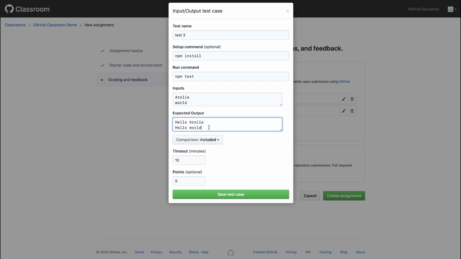We can add a corresponding list of inputs and outputs, and then we can decide how to compare them. With an included comparison, I'm looking for the output anywhere within what is returned from running the application. With an exact output, I'm looking for exactly hello Aurelia or exactly hello world to be output. Or I can use a regular expression to describe the output that I'm looking for. I can set the timeout value for this test and give it a points value. I'll save this test case.